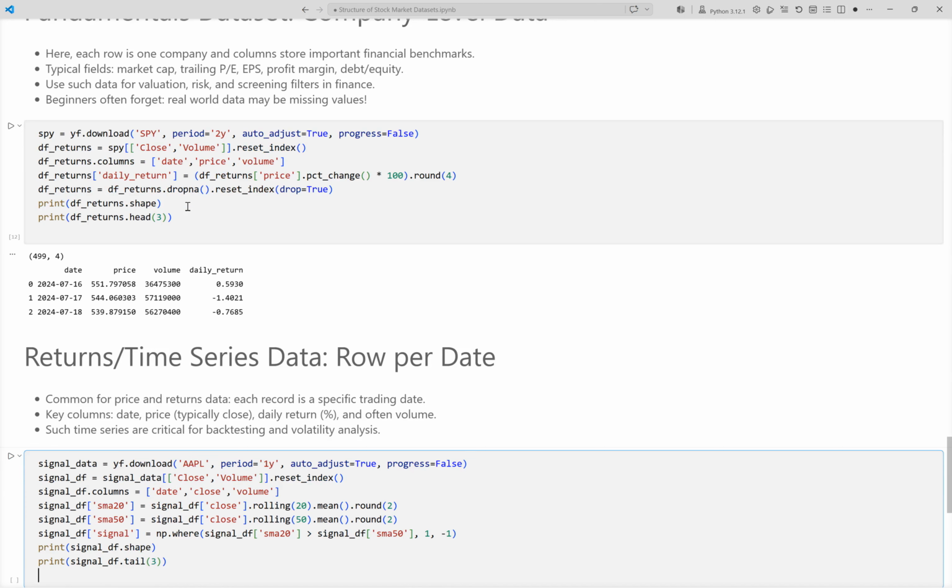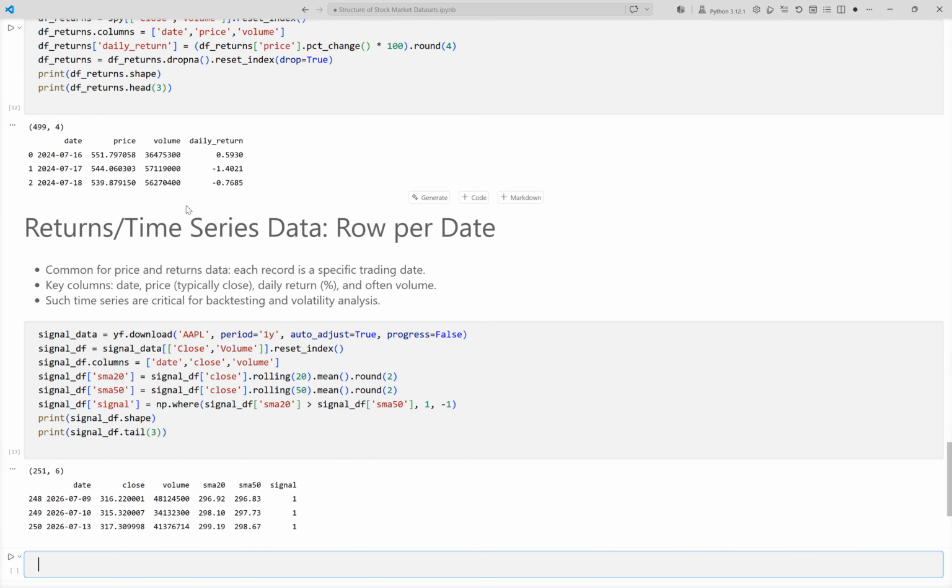Running the cell now. The output shows a data frame with 251 rows, each representing a trading day over the past year, including key columns like date, closing price, volume, and 2 moving averages, 20-day and 50-day. Notice that the moving averages smooth price data, and the signal column indicates whether the short-term trend, SMA 20, is above the long-term trend, SMA 50, which is currently signaling 1 or a potential buy. This structure is essential for time series analysis, helping to identify trend changes over time. Challenge: can you find periods where the trading signal switches?